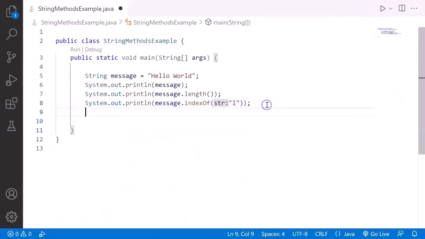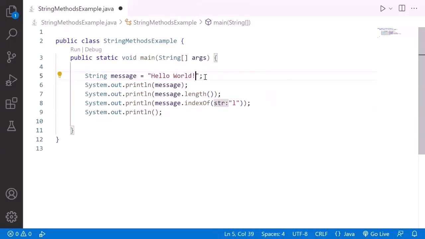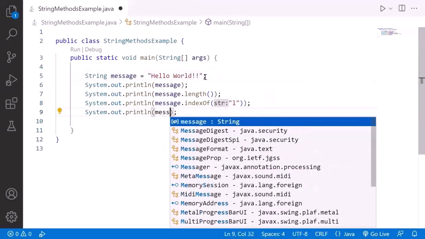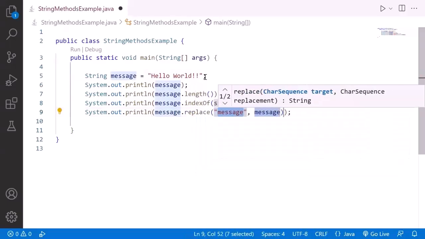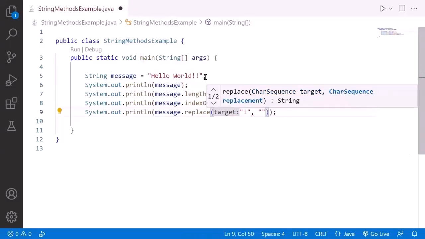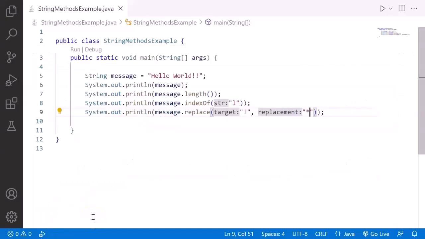Next we have the replace method. Considering in my string I have 2 exclamation marks at the end, in this message string I want to replace the exclamation character with an asterisk. So the target is the exclamation mark and the replacement with an asterisk will happen. So rather than hello world with exclamation marks, hello world and then 2 asterisks come into the picture.